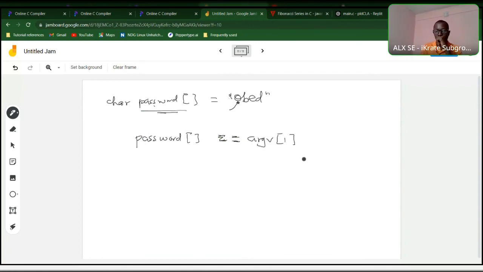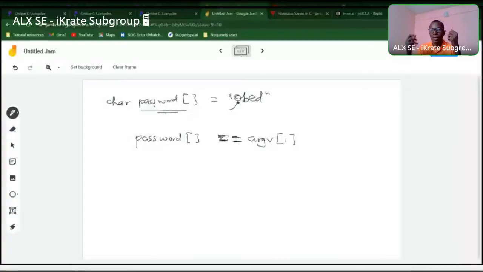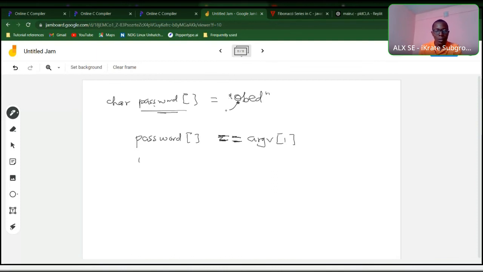Can we use the equal to here, the equality sign, to check if two strings are equal in C? That's the question. So in essence, what I'm trying to do here is use is obed equal to secrets. Can we do something like this in C? Is anyone able to defend the point?